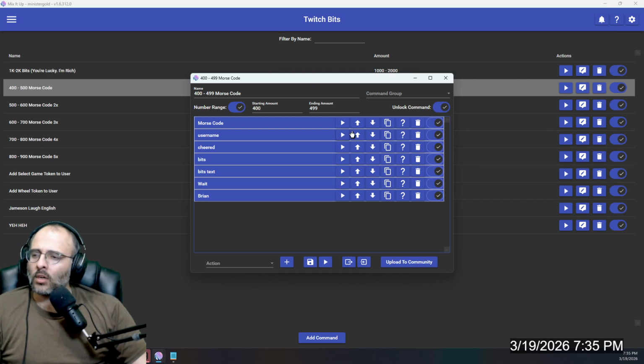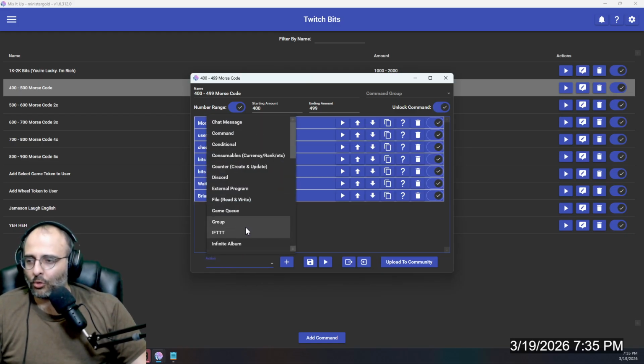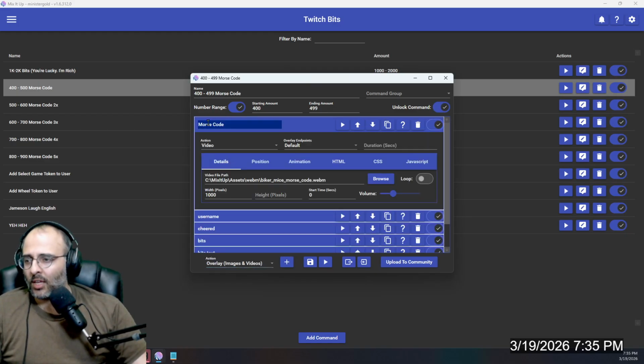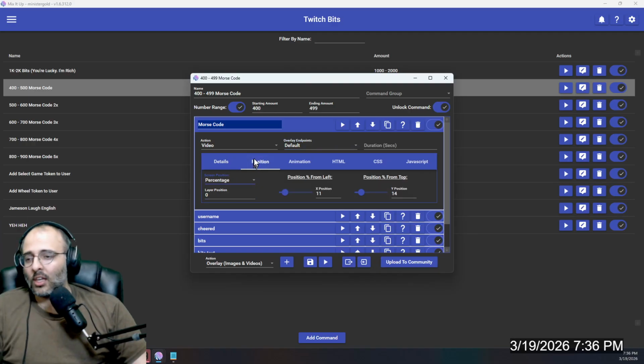Okay, so first of all, I have my video. Go to the drop down, go to overlay, add it, give it a name, set this action to video, pick the overlay you want to show in. Mine is default, and then pick the video. I've set it to a width of 1000, and for the top left position, I have it set to percentage for the screen position type, 11 for the X position, and 14 for the Y position, and that causes the video to go in the top left corner.